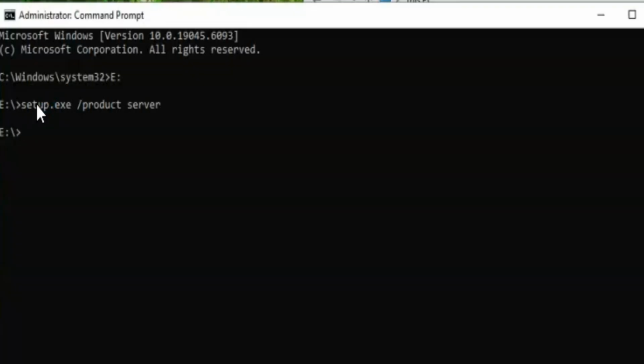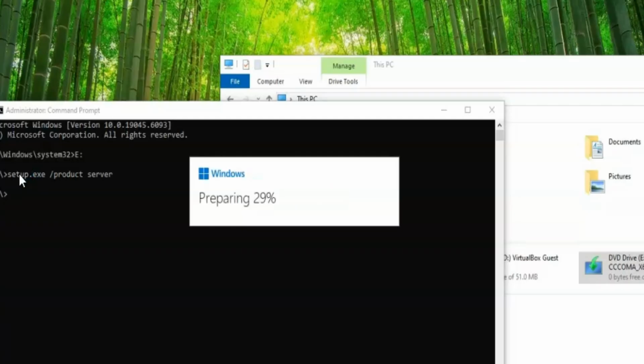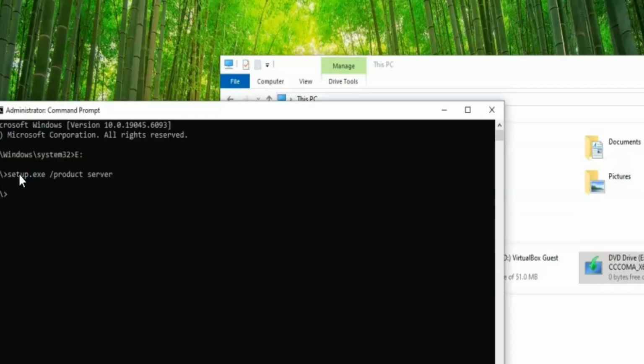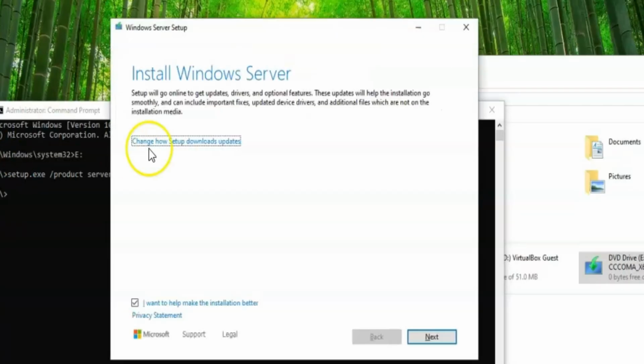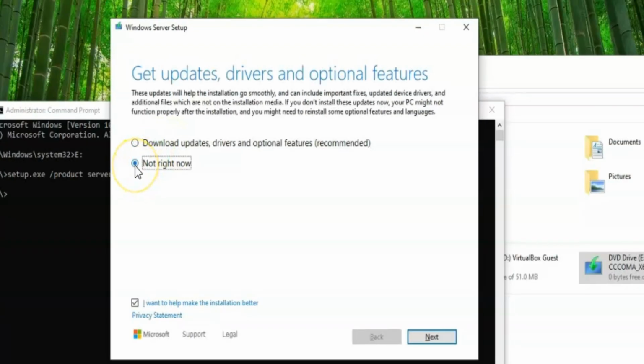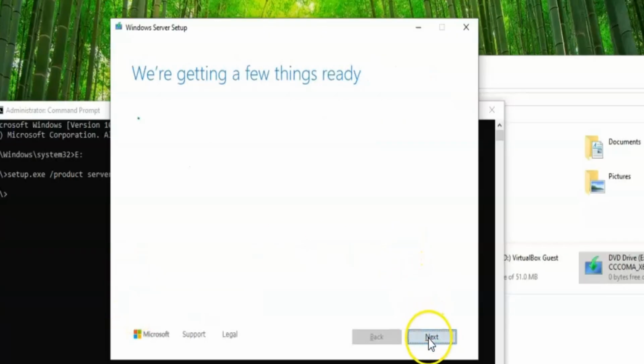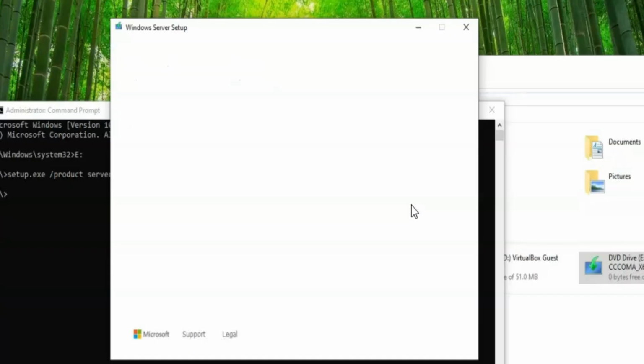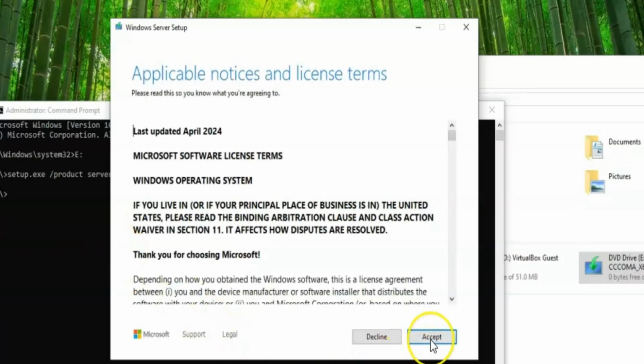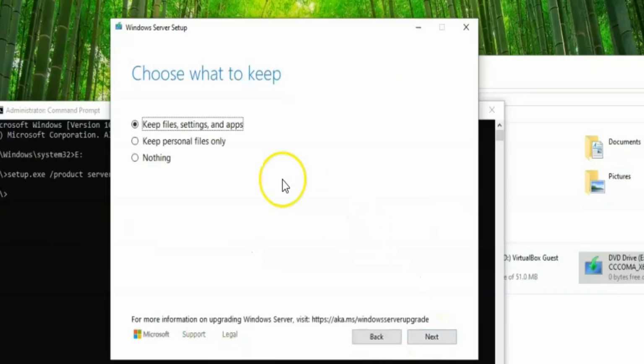Now you should see the Windows installer pop up, and click right here, Change how Setup downloads updates, and we say Not right now. Uncheck I want to help make this installation better, hit Next. And now it's just going to go through a checking your PC process. Go ahead, hit Accept.